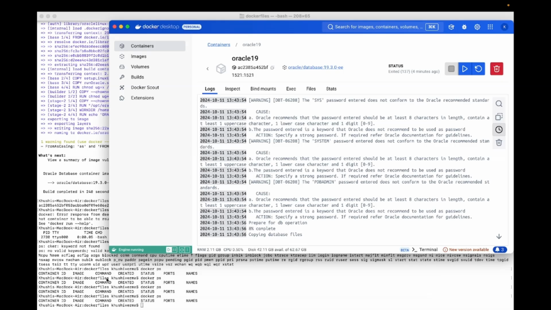To check the status, you can again run the command docker ps in your terminal. While it's not completed, it will show the status as starting, and once it is complete, the status will change to healthy, which means the container is running.